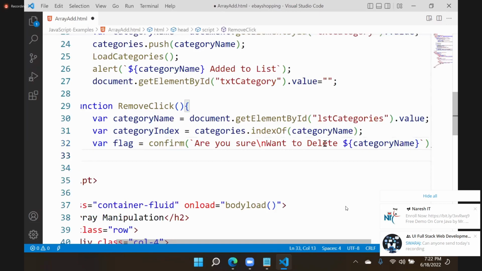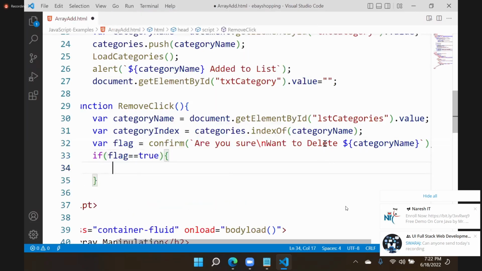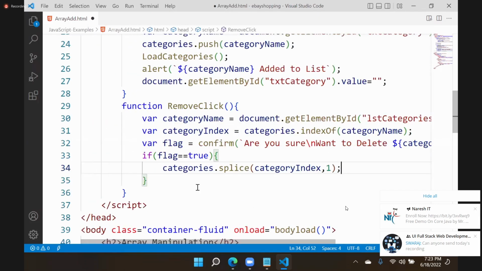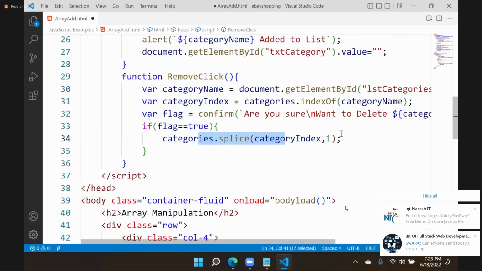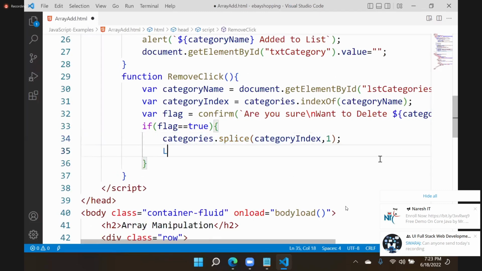Now why am I using the word flag? Because it will get true or false. That means if flag is equal to true, then what should happen? Delete. Otherwise, don't do anything. So only if it is true, delete. Otherwise, nothing to do. Leave it empty. Now, if it is true, after deleting, it should update. That means we have to load categories after deleting. If it is not true, don't delete. So we have to just define like this.